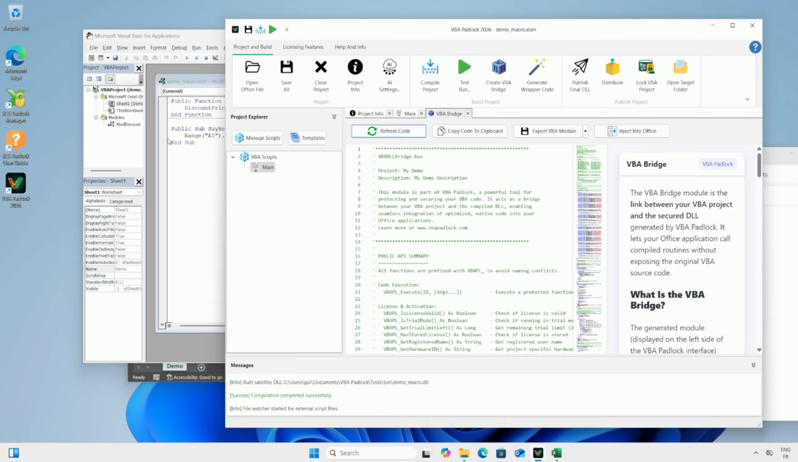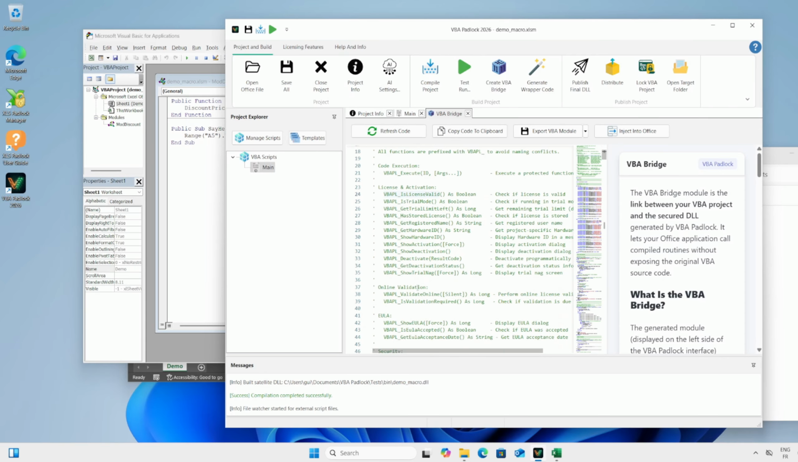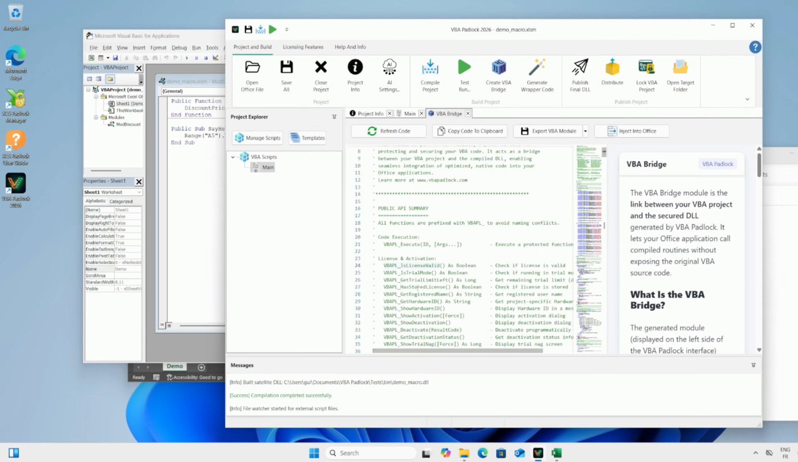You can do this manually using the available tools. Or you can use the option Inject directly into Office. Before transferring the code, a quick word about the VBA Bridge. The VBA Bridge is the link between your VBA project and the secured DLL. It allows us to define functions that we can call directly from our own VBA code to add functionality. In particular, the most important function is this one. This function named VBA_execute executes the compiled and secured code. We won't cover the other functions in this tutorial, but keep in mind that many additional functions are available.